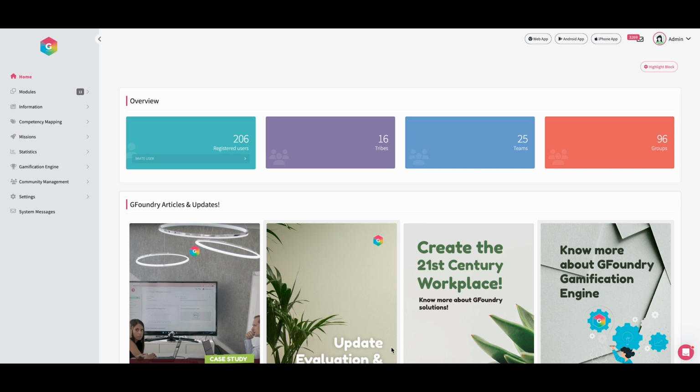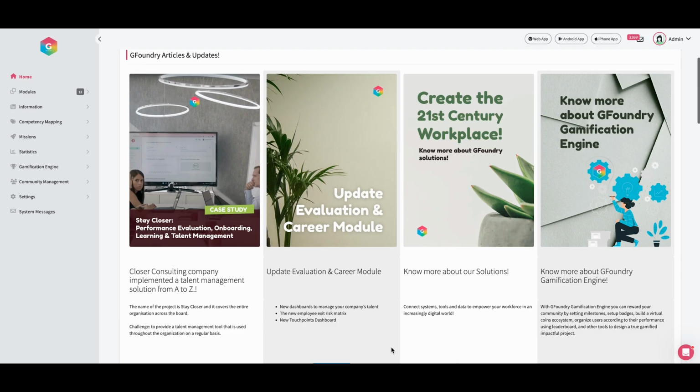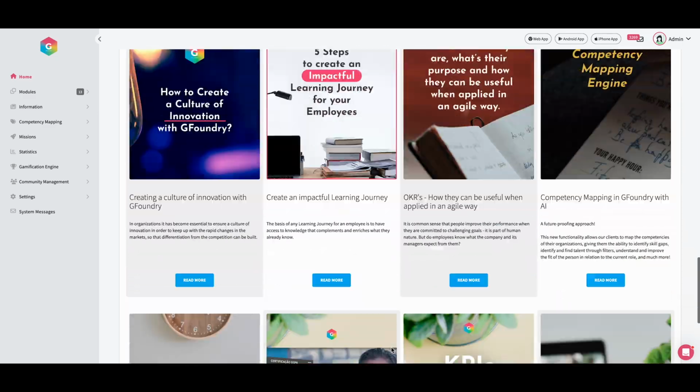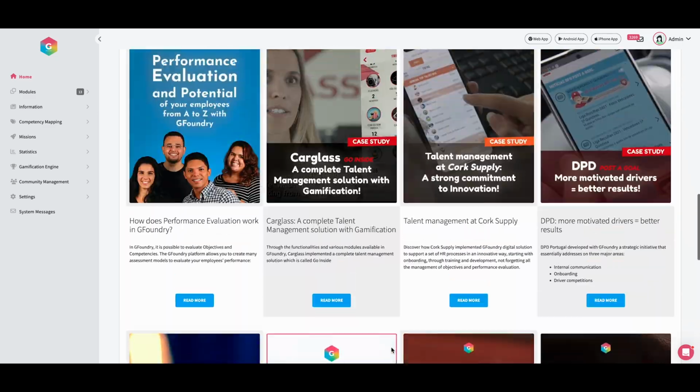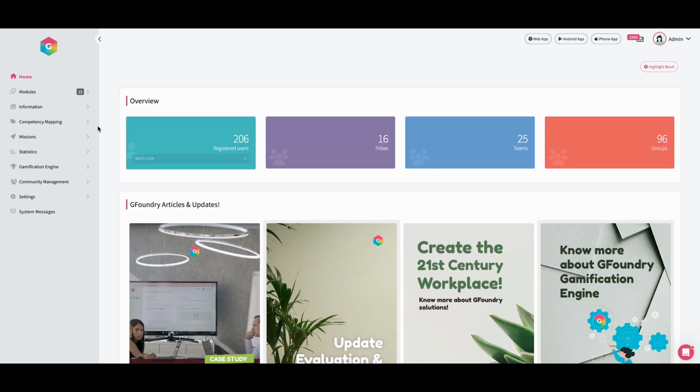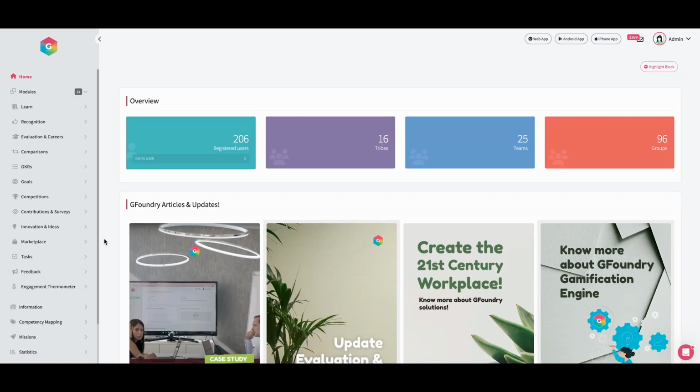Today we'll be talking about the engagement thermometer and all of the things that you can do in this module. But first, let me tell you about this section on the back office where you can check all of the platform updates and news from GFoundry. Let's go to the engagement thermometer.